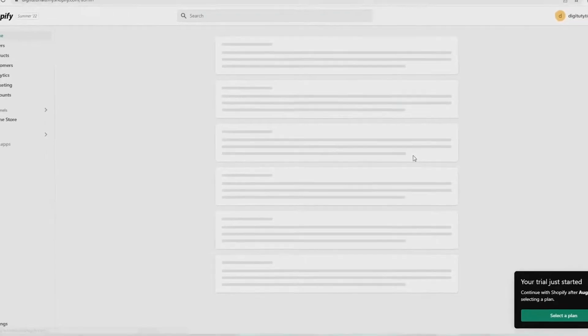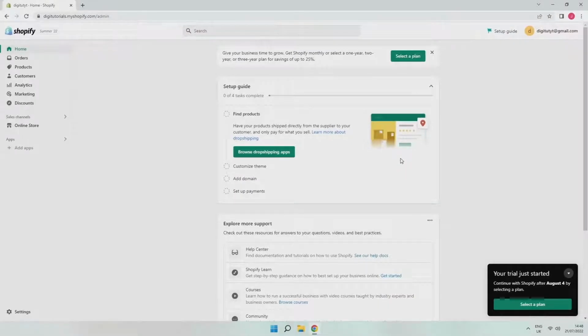And it shouldn't take too long for Shopify to create your store with the details you provided. Now you're on your Shopify dashboard. And as you can see at the bottom right, it says your trial has just started and you can go ahead and set up your store.